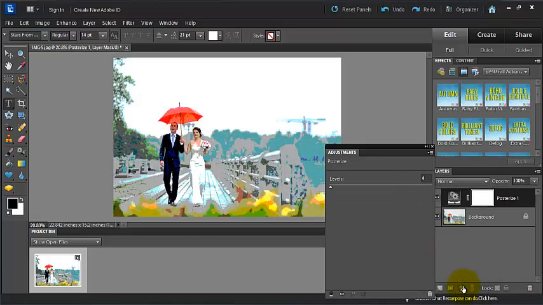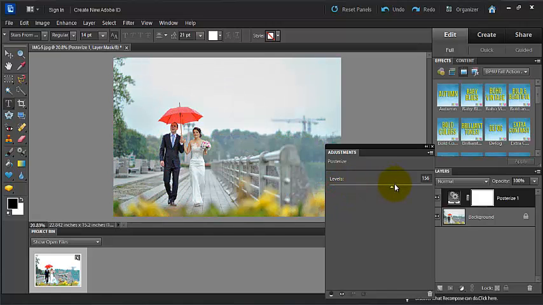And lastly, we have posterize. The further left that this slider is, the more of the effect that you're going to see. And the farther right that you take it, the less of the effect that you're going to see.